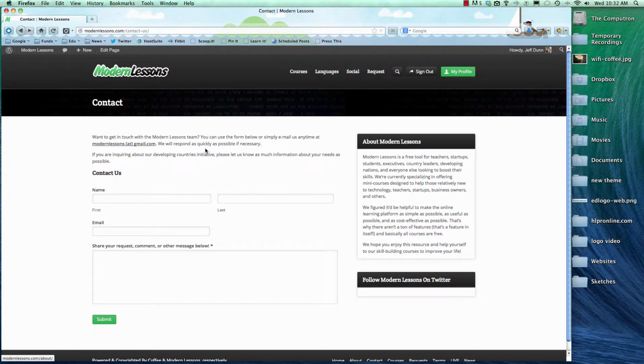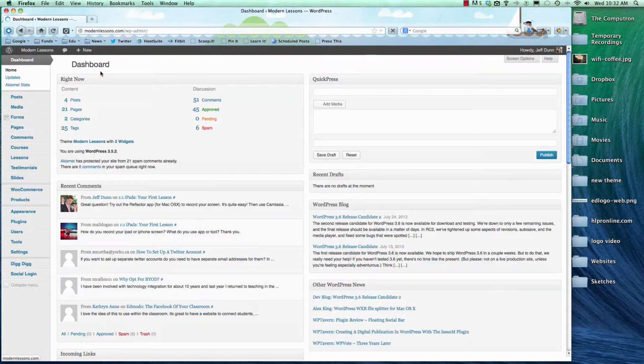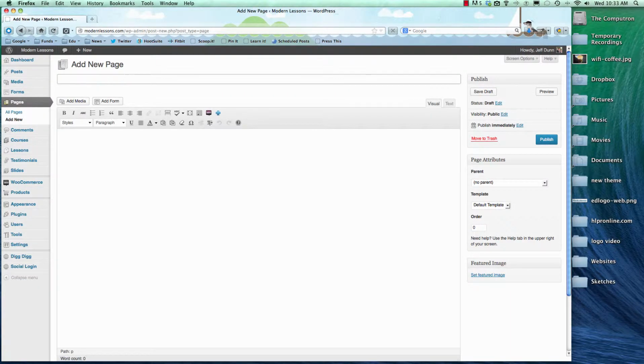So you should always have an about page and a contact us page, because that's just the way you should go. In order to do that, we're going to go to our dashboard right here, and this probably looks a little familiar now because I was just looking at the Modern Lessons page before. So you go to Pages, and we can go to Add New right here. Let's say we just want to throw in a sample page. So we'll just call it Sample Page.